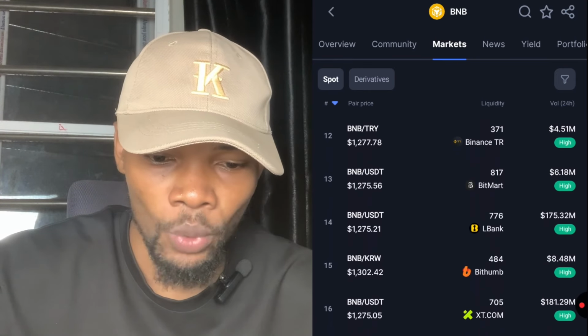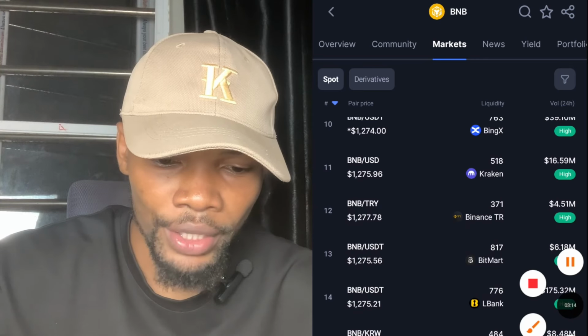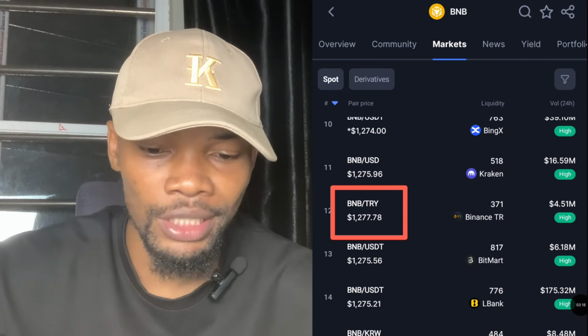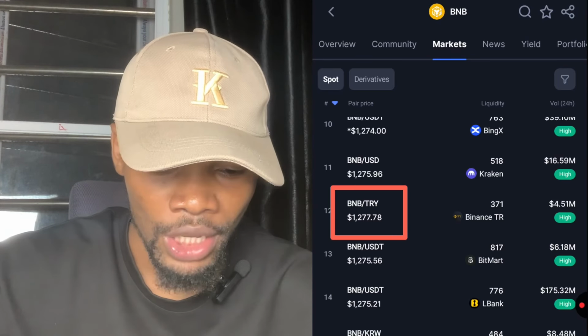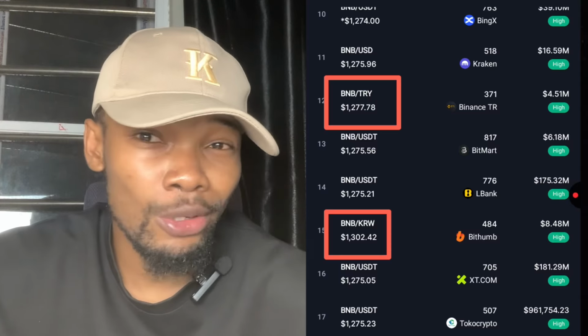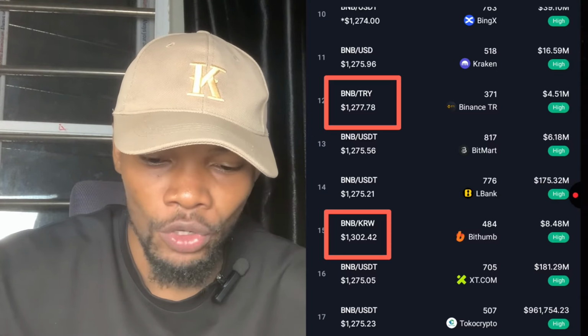Okay, let's look at this one. In this area, you can see that the price here is 1277. So you can see amazing price differences, 1275, 1277. If you come down here, you can see that here it is even 1302. So there are a lot of price gaps, and the name of this app is called Bitom.